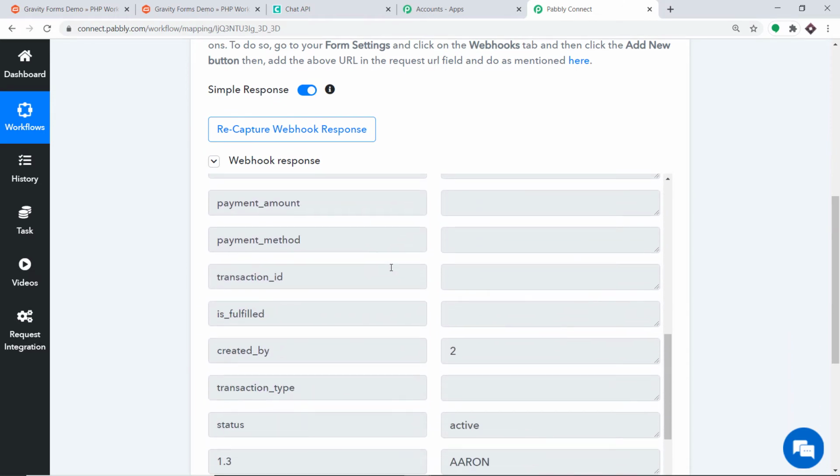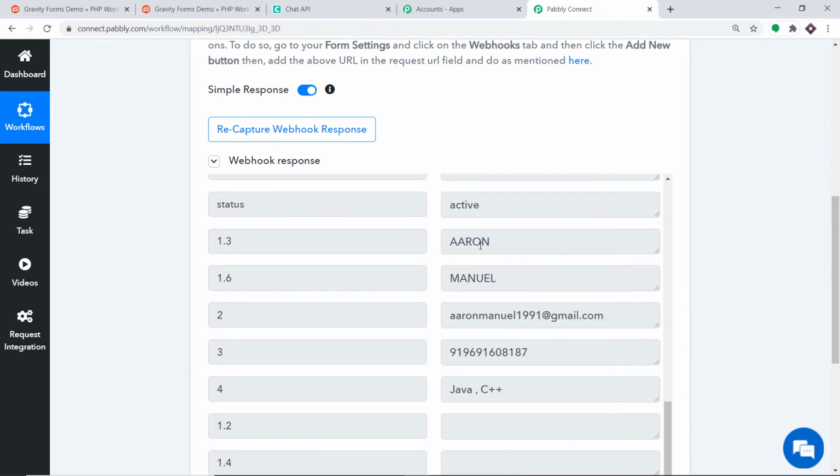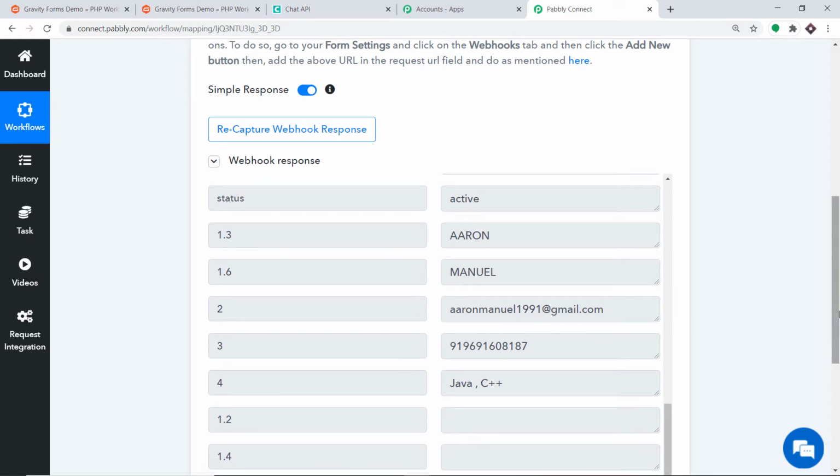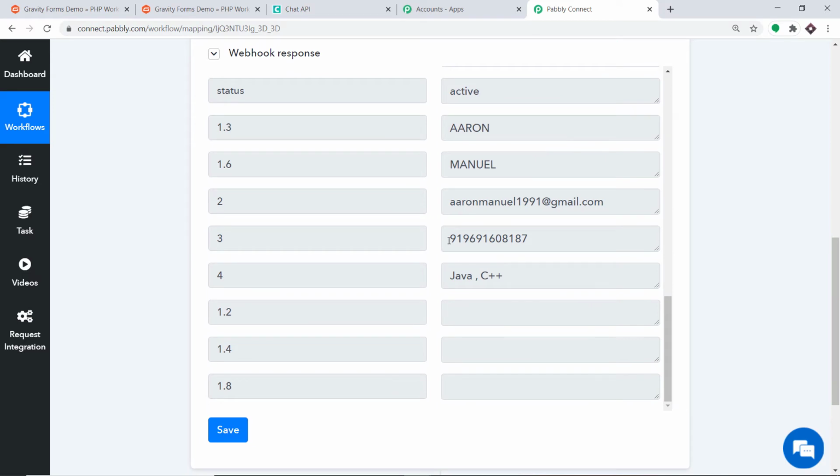So these are the details. So let's scroll down. Okay, so we have the name, that is Aaron. The last name is Manuel. And this is the email, aaronmanuel1991@gmail.com. And this is the number, this is his phone number where we'll be sending the WhatsApp messages. And this is the education he has completed. He is an expert in Java and C++.